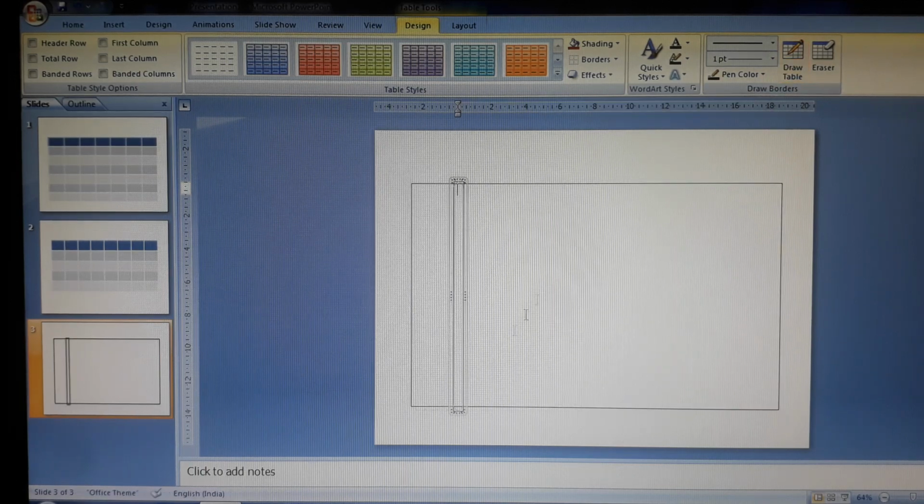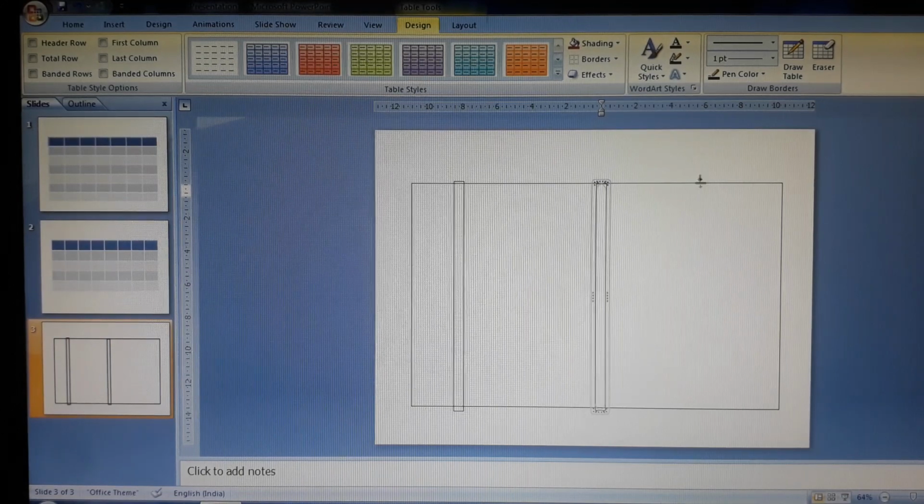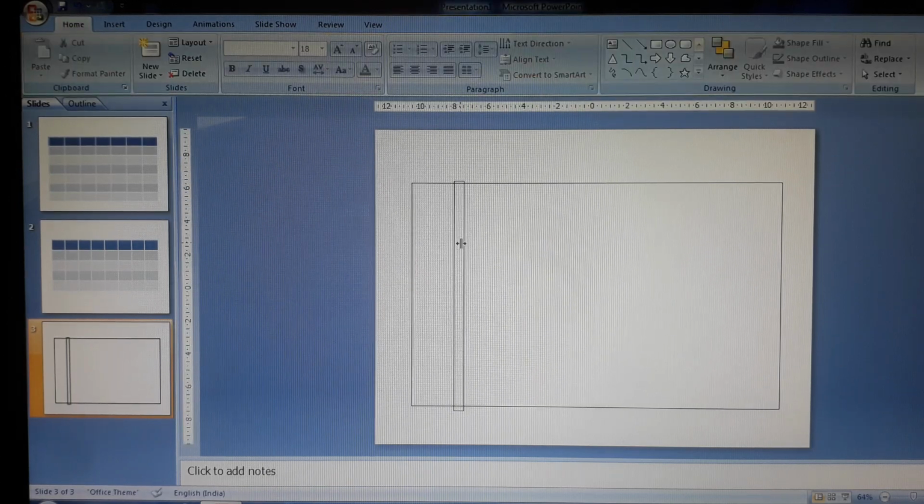So you can use this way and you can draw the table. If you want to erase the table, here is the eraser, so you can click on the table and you can erase the table in this way. Now let me show you one more way to create a table.